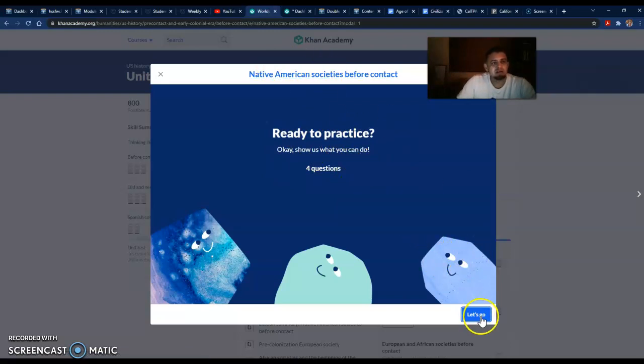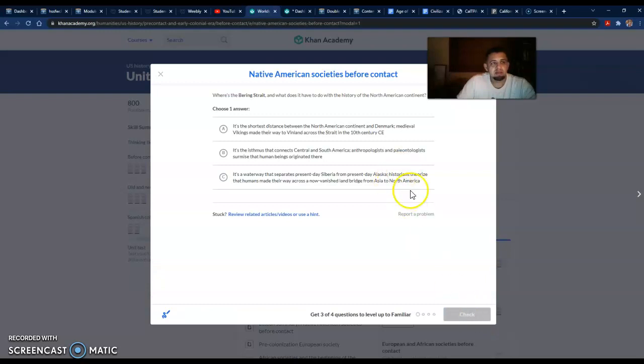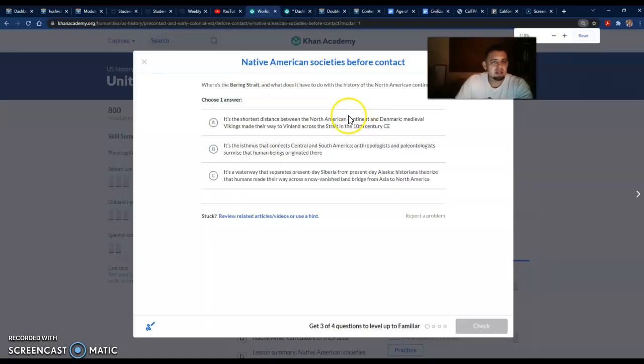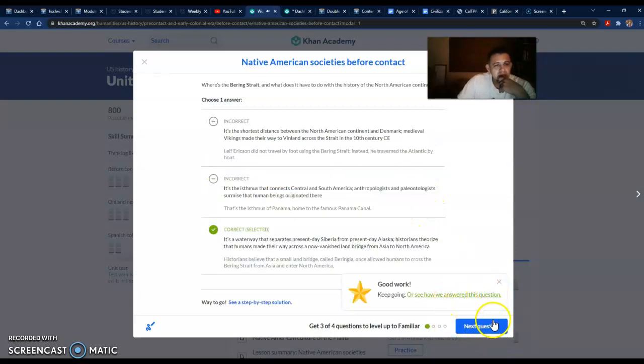So this is testing your knowledge, a little bit of that preliminary analysis. All right, so where's the Bering Strait and what does it have to do with Native American history? Shortest distance between North America and the continent of Denmark. The isthmus that connects Central and South America. The waterway that separates present-day Siberia and present-day Alaska. Sources theorize that there was a land bridge that vanished, and yeah, see, okay. Let's check. Oh, I know.